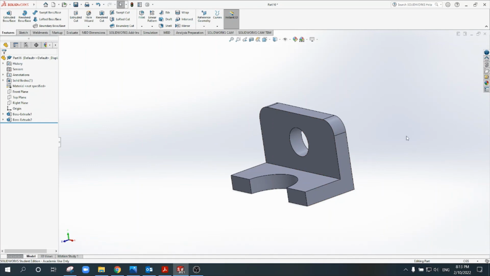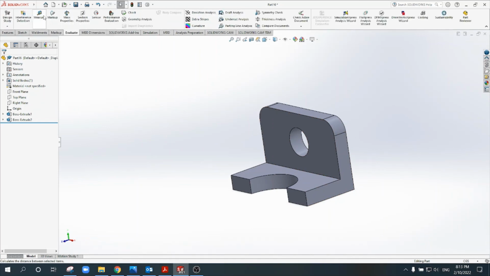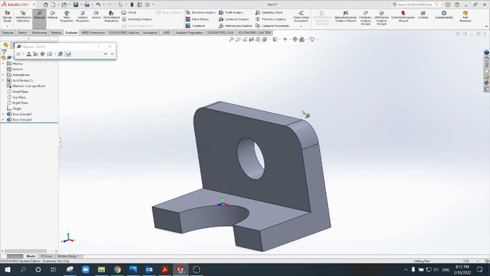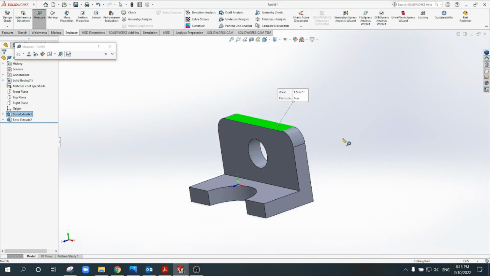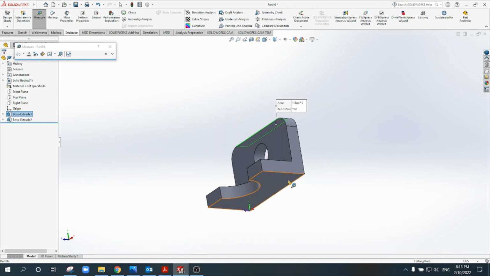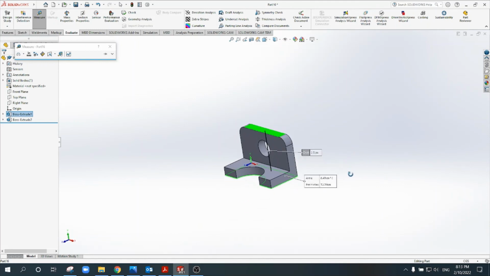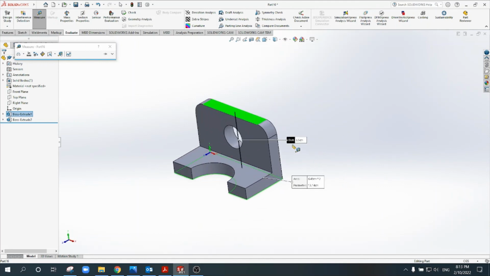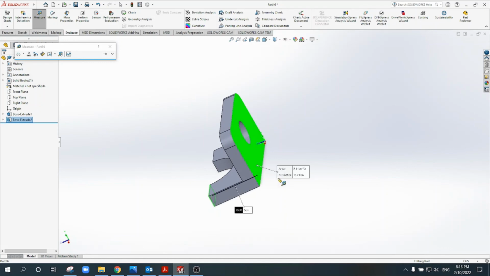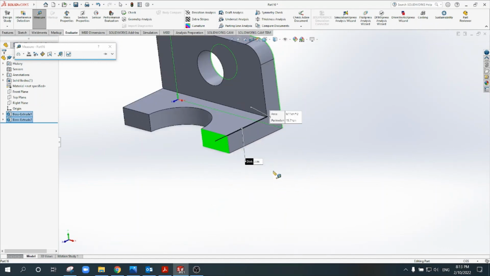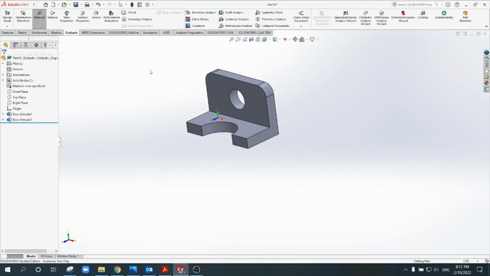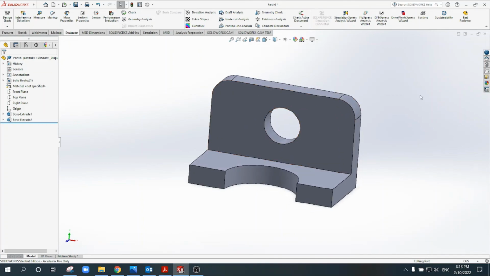For any reason, if I want to evaluate and measure the distance between surface 1 and surface 2, bottom surface and top surface, I can see that the distance is 2.5 as requested. If I select this surface and the back surface, it says 2 as requested. And we are done. That's it. Thank you for watching.